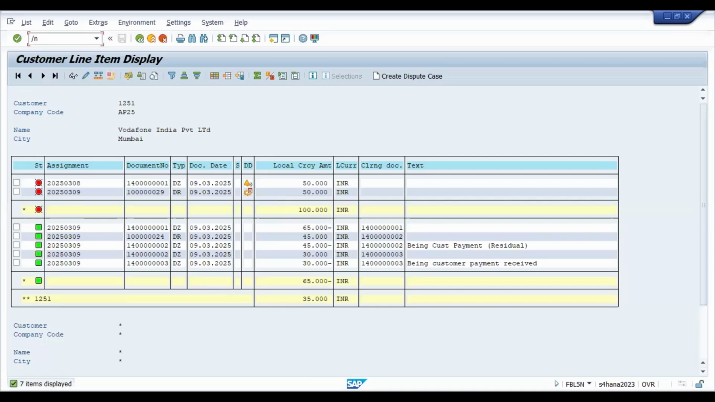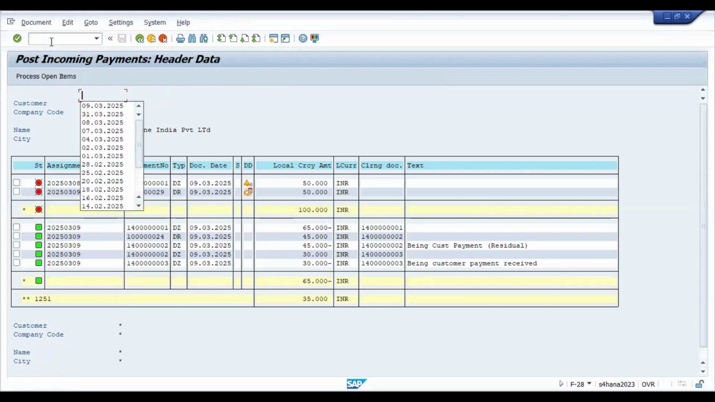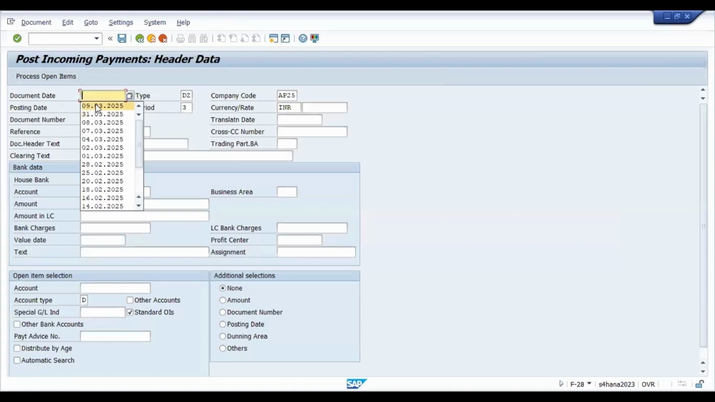We got to understand how the due dates work with the payment terms. And as I told you, we also have another part within this, that is the discounting part. Okay, so let's assume that we want to make a payment for this today. So if I go with F-28 to post the incoming payment, I'm just showing you how the discounts would automatically pop up.